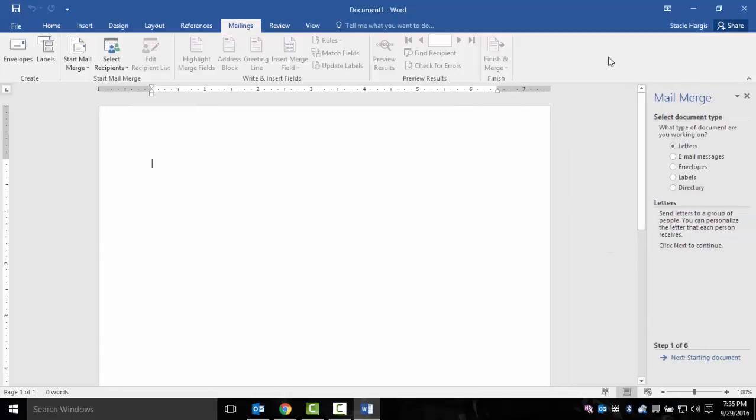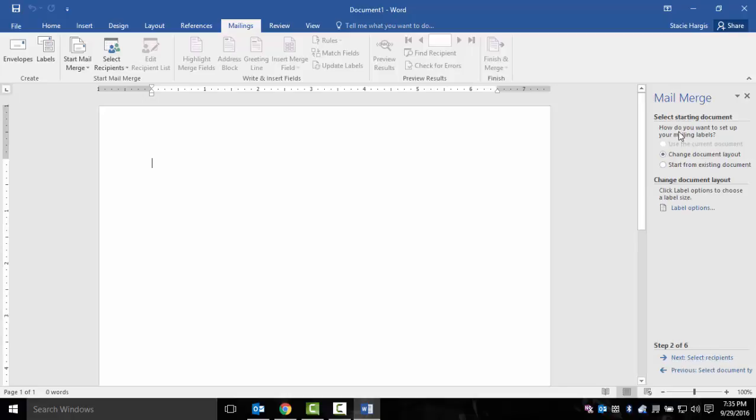As soon as I select it, a menu on the right pops up, and basically I just follow these questions and the steps down here at the bottom. So there's step 1 of 6. The first thing is, what type of document are we working on? We're going to say labels. I go down to next. Then it says, how do you want to set up your mailing labels?